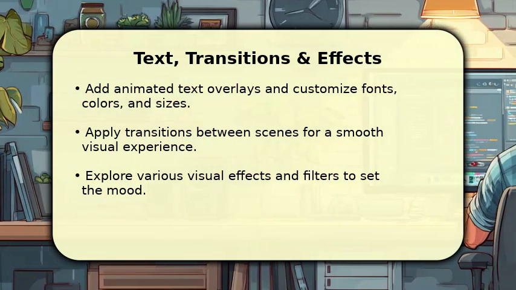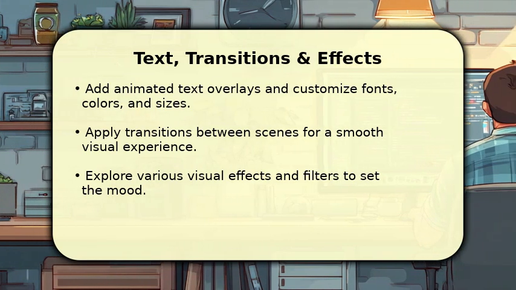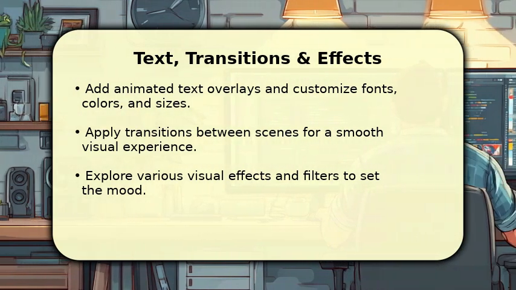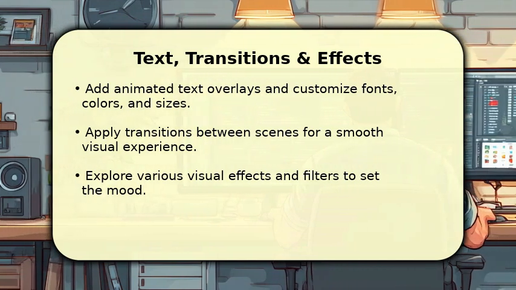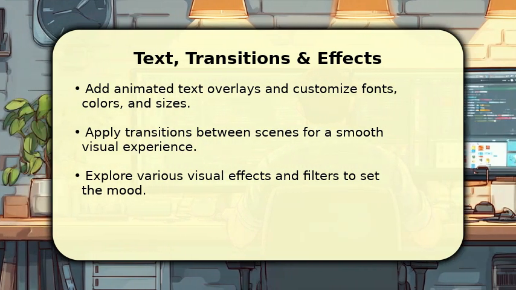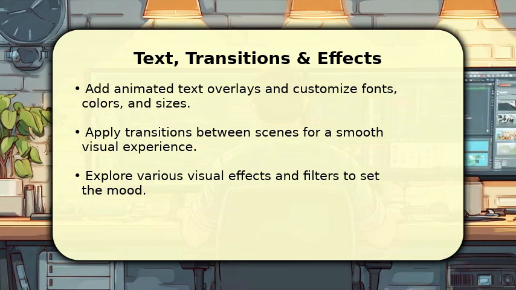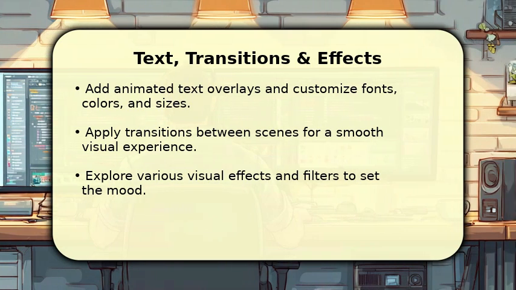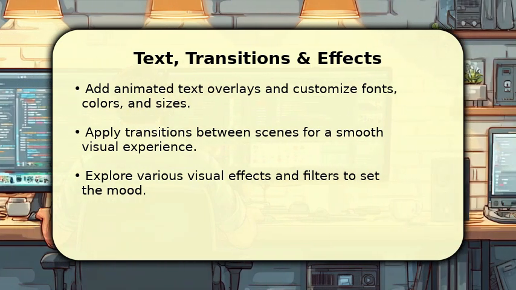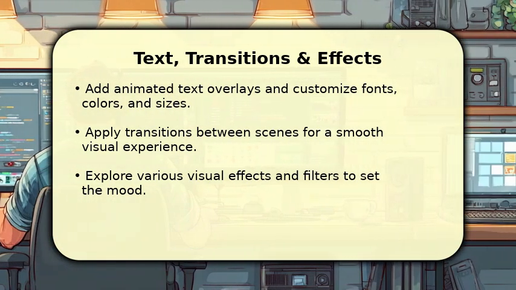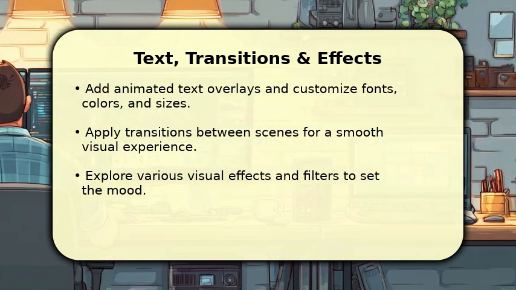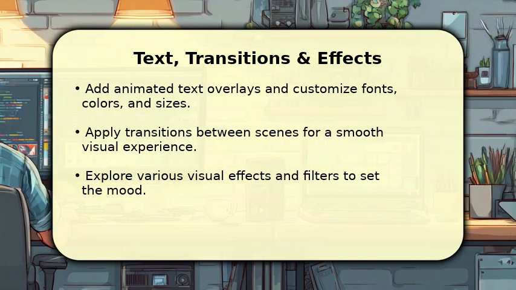To make your video truly stand out, incorporate dynamic text and visual effects. Adobe Express offers a wide range of animated text styles, allowing you to customize fonts, colors, and sizes to match your brand. Smooth transitions between scenes will keep your audience engaged, while filters and effects can dramatically alter the video's mood. You can also add graphic elements and icons to visually emphasize important points, making your message clearer.